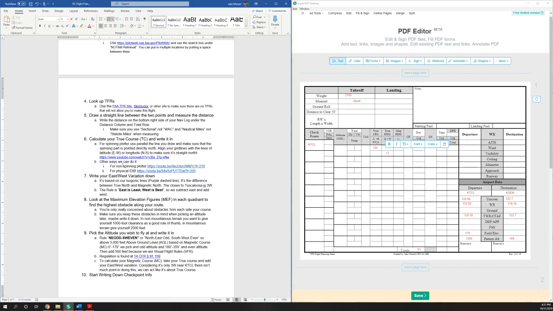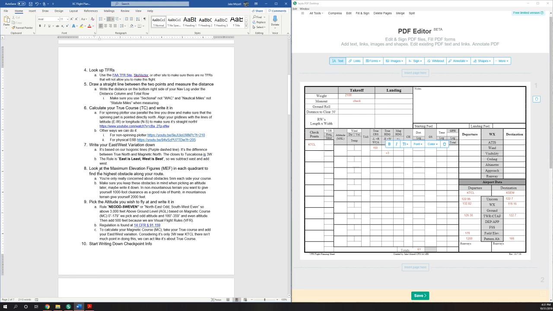Let's see what the next step is. Now we're going to look for a maximum elevation figure in each quadrant and find the highest obstacle along our route. We're really only concerned with obstacles within 5 nautical miles of each side of our course. And we want to keep obstacles in mind whenever we're picking an altitude later on. And maybe we could write that down somewhere so we could remember it if I asked you that question. In non-mountainous terrain, we want to give ourselves kind of a 1,000-foot clearance as a good rule of thumb, and in mountainous terrain, 2,000 feet.